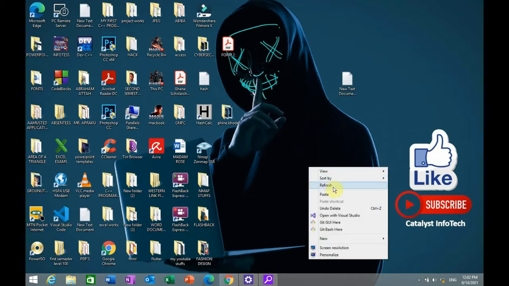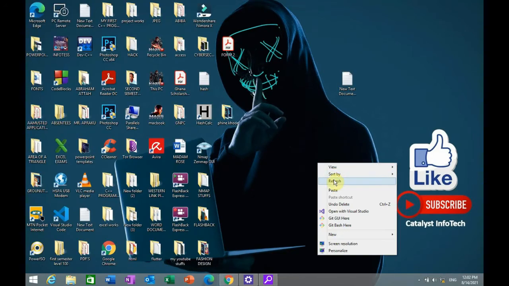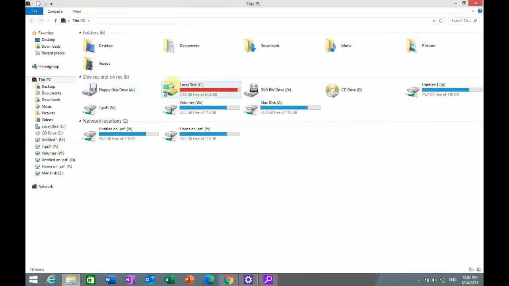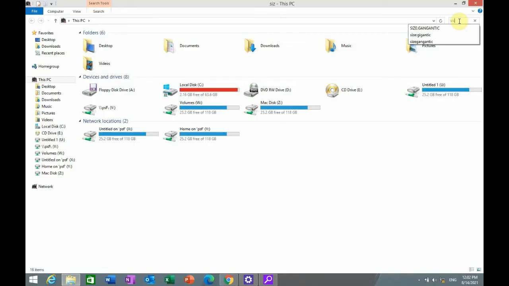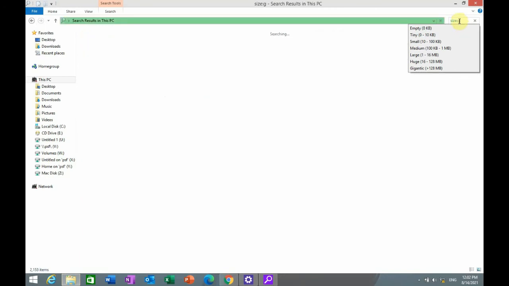Okay guys, now the last way to free up your disk space is by going to this PC or computer. Now come to the search and type size colon gigantic.